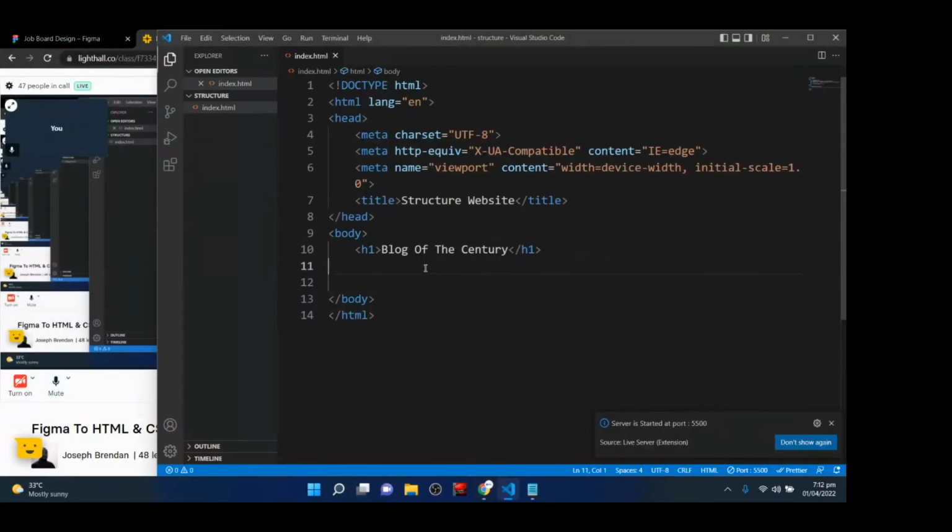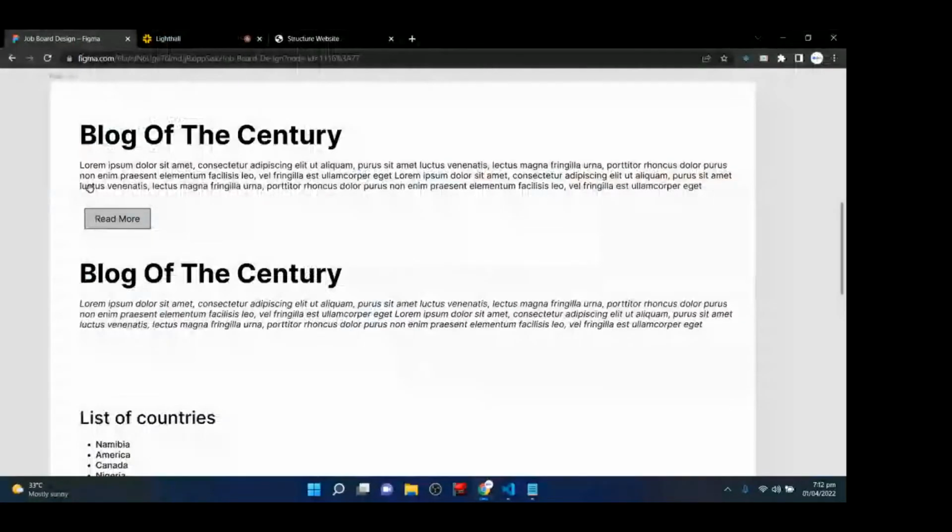So now this is it here, blog of the century. Now we have created that. What do we need to create next? We need to create this lorem ipsum text that is like a paragraph text or like an article text. In my case, I would use a paragraph text to create this because this is not an article actually. Articles are not this short. Articles are longer than this. So I would use a paragraph text to create this. So it's just going to be a lorem ipsum text.